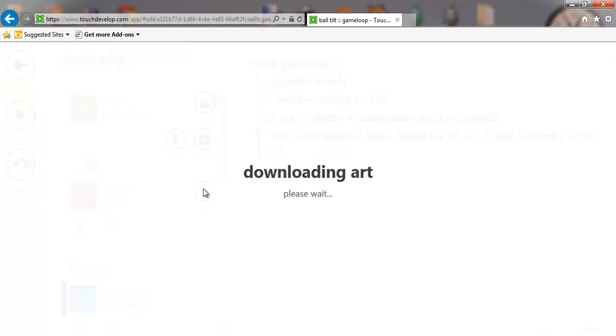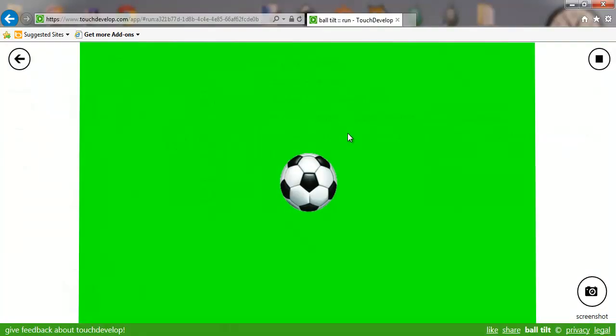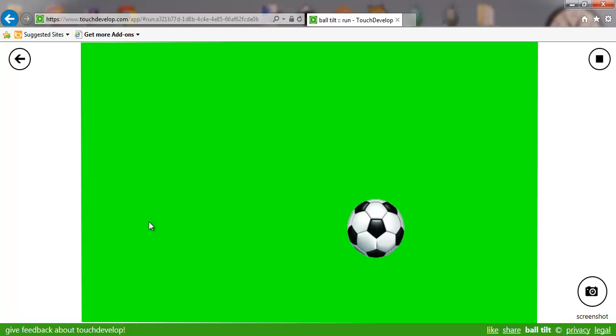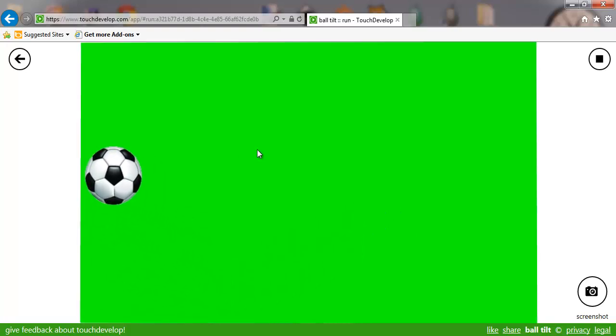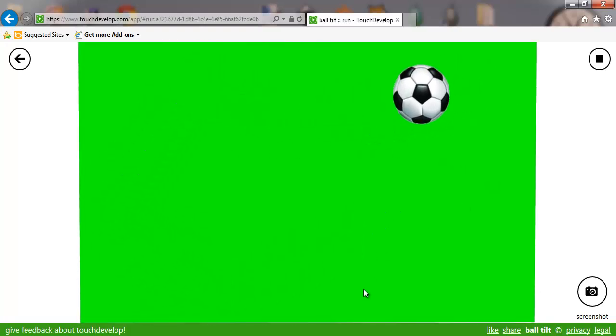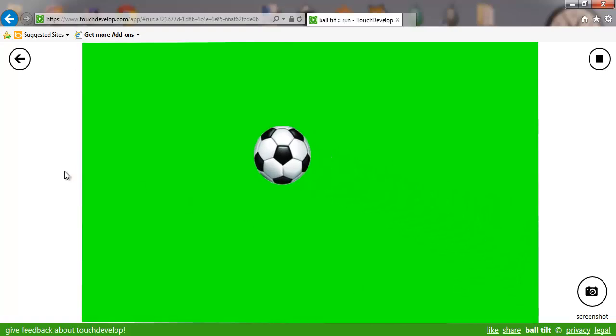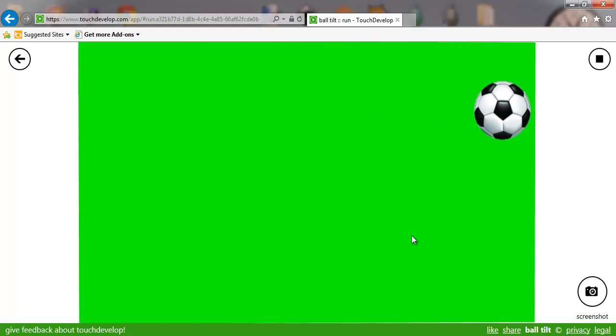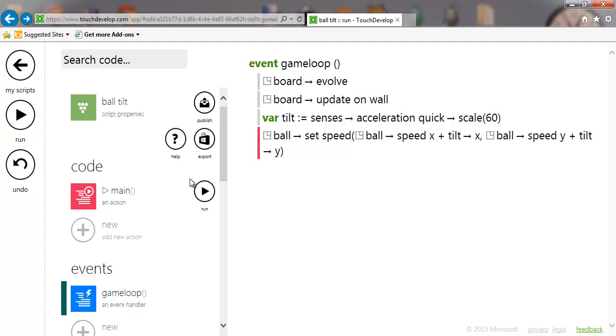And that, I'm going to run that and see what happens. Now you can simulate tilting on a web browser just by moving the mouse, right? So this is as if I was tilting it. Now the only thing about that ball is it's a bit big. So yeah, let's make that a bit smaller.